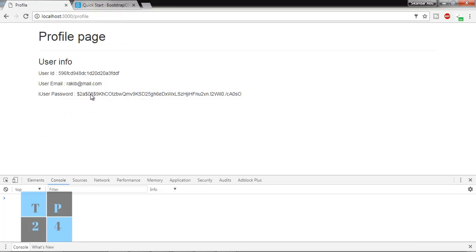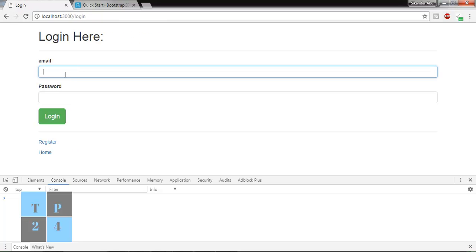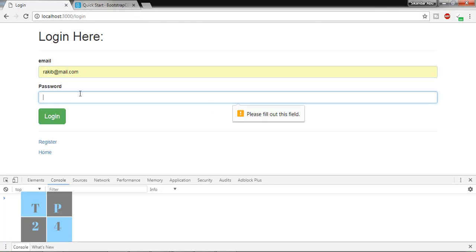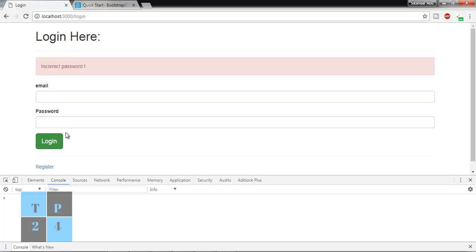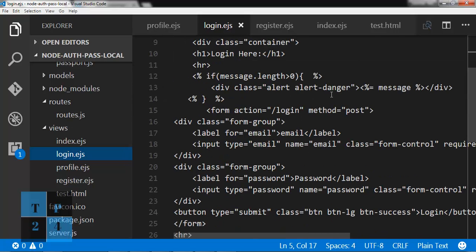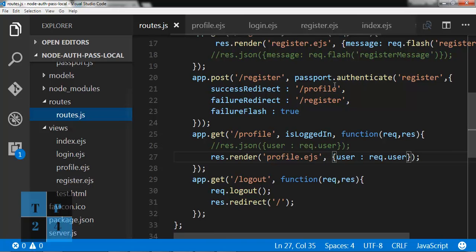Okay, now I will try to log in. Rakib and no password. Okay, I need to fill 1 2 3 4 5 6 7 8. So I am trying to give the wrong password, so the message is coming, and this message is coming from this section. Login. From this section this message is coming. Okay, and this message is sent by routes login.